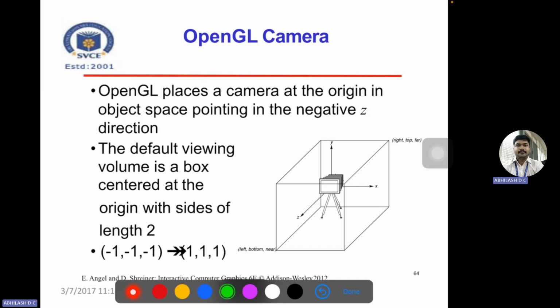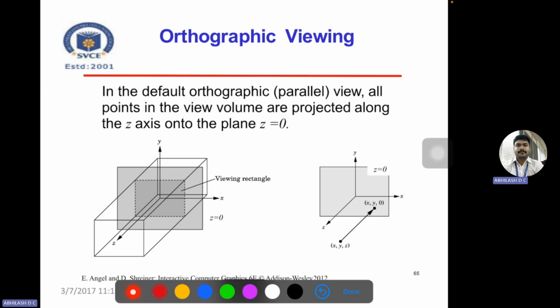All points in the view volume. What is that view volume which I told? The complete box, the cuboid. Whatever you see, that is a volume. All points in the view volume are projected along the Z axis onto the plane 0, right? So this is our important thing. I want the Z. So the middle point is over here. Z is 0, Y is 0, X is also 0, right? So I vary only the X and Y, keeping the Z as constant, keeping the Z as 0.